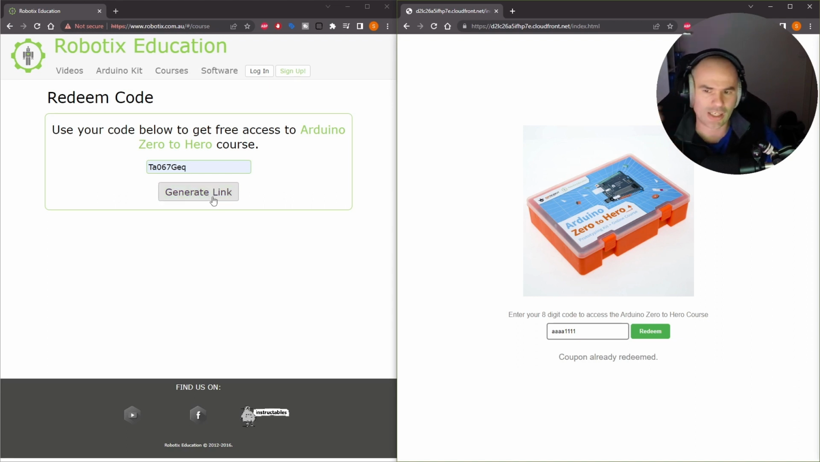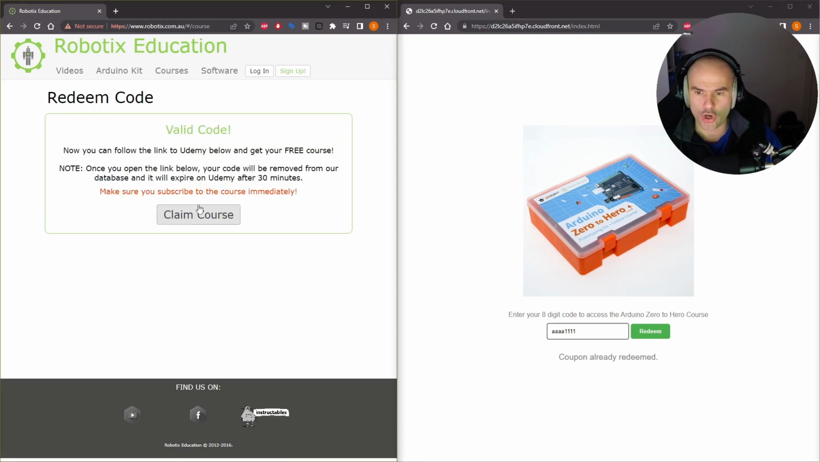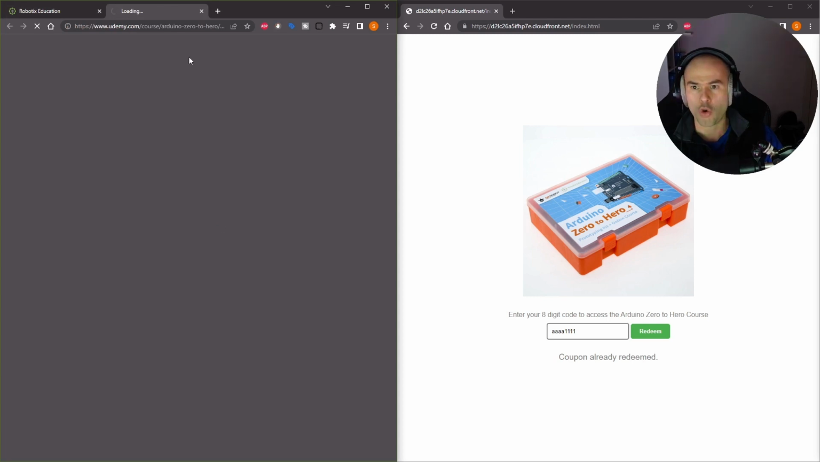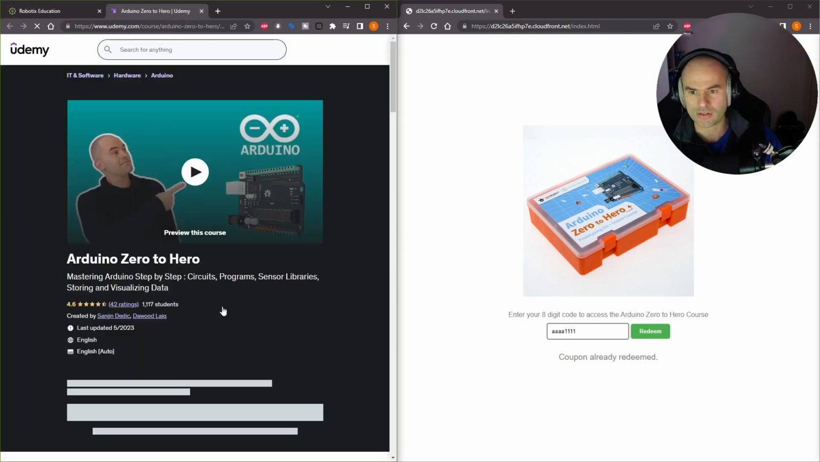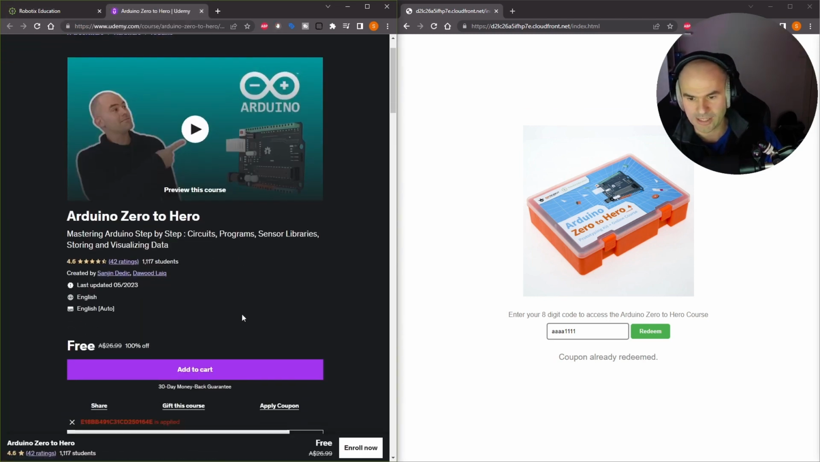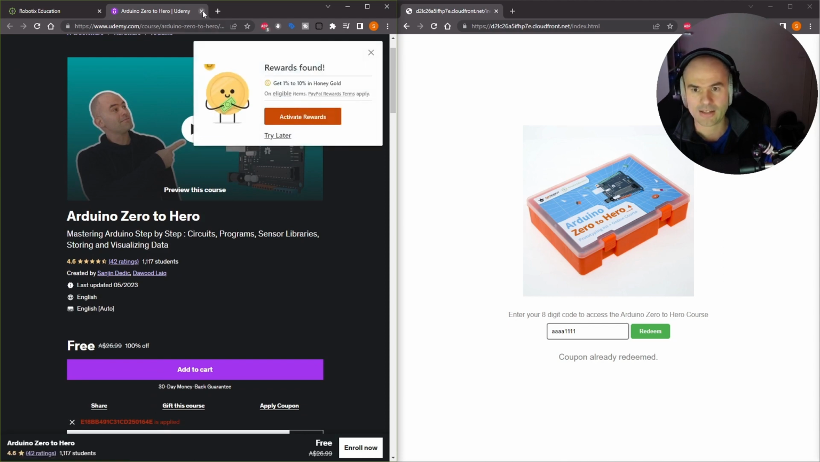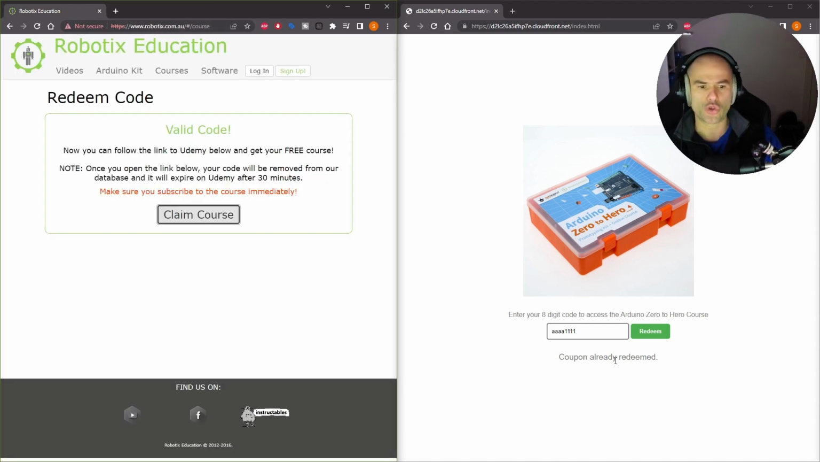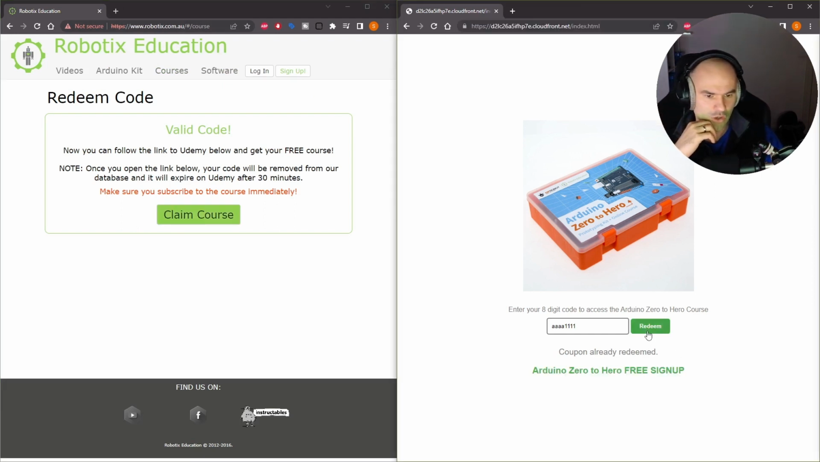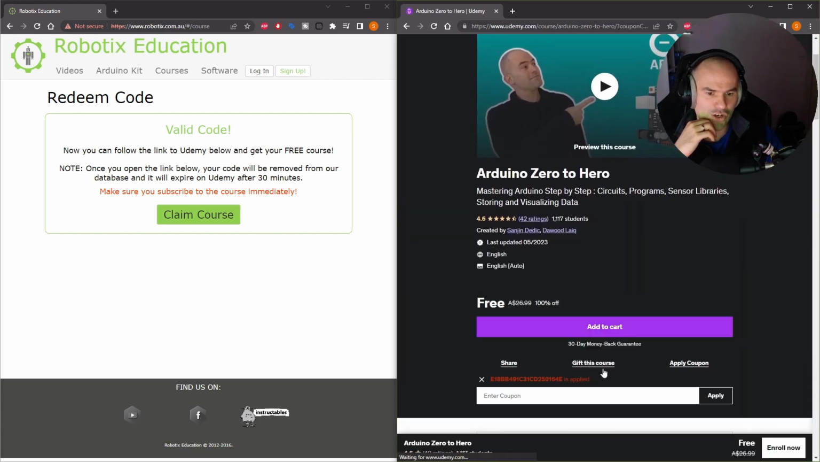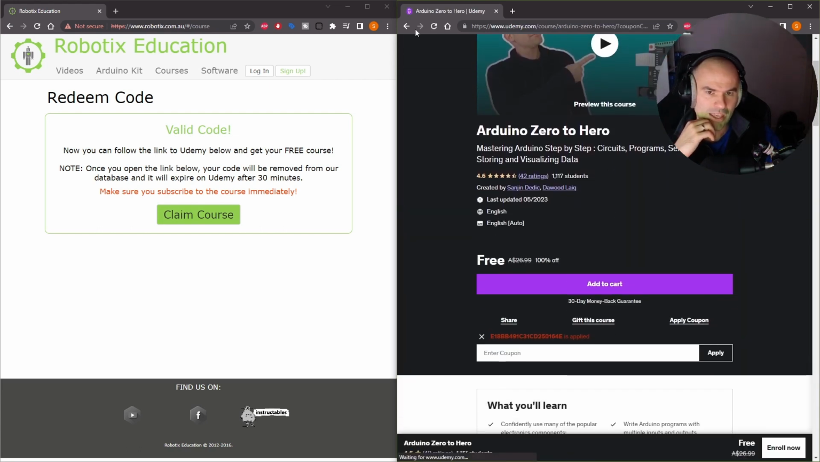So essentially, what the site needs to do is enter a unique coupon code. It will open up the link to sign up to the course, which is going to be free instead of paid, and not allow you to do this again. So essentially, this is my Amazon AWS version, which does the same thing. And here is access to the course.